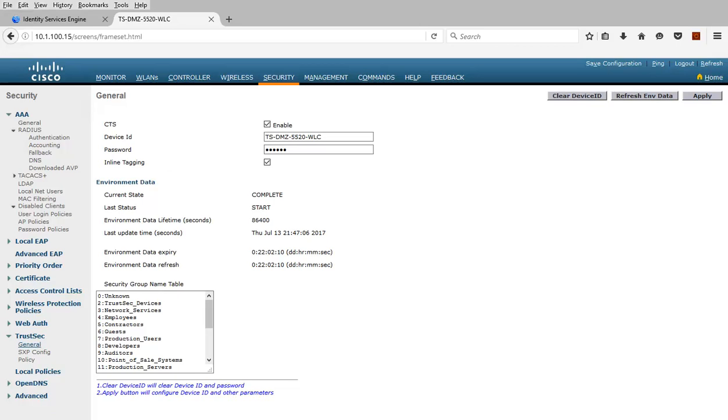Click on General to take a look at the CTS device credential information along with environment data and the security group name table. Once you have the device credentials entered, obviously these credentials need to be matched with the ones which you entered on ISE. Once we save and do a refresh, automatically the security group name table needs to be populated from ISE, and the security groups which have been defined in ISE need to be seen over here.